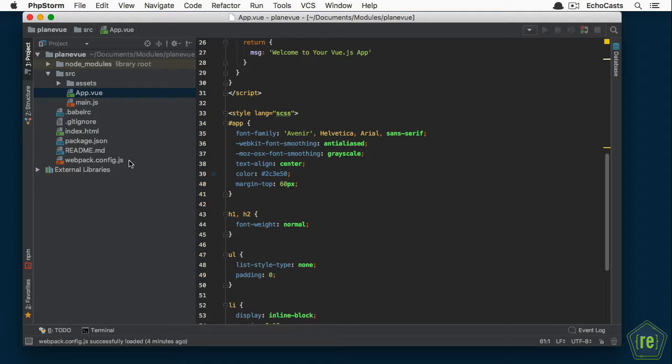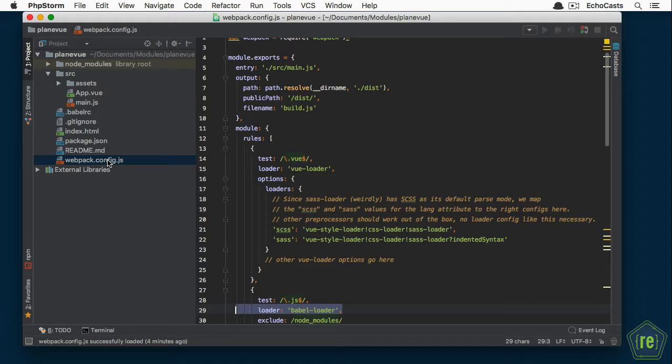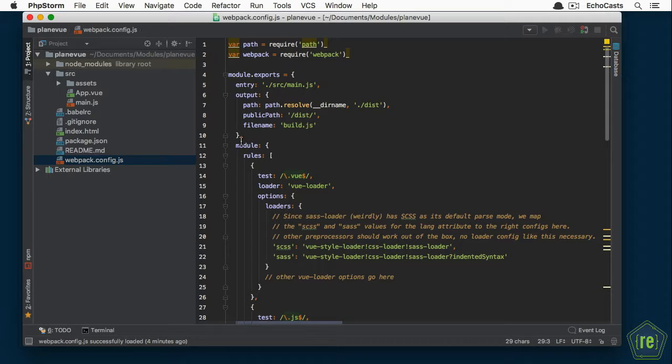While we're not going to tackle every detail of our Webpack config file, we will look at some key parts of it. First, we'll note that Webpack is going to look at our main.js file as its entry point, and it will output our app's code into a directory called dist and a file called build.js. Next, we'll see that Webpack is going to look through all of our project files and find any files that end in .vue, and we'll use something called Vue loader to process those files.